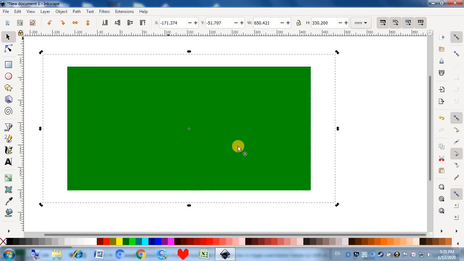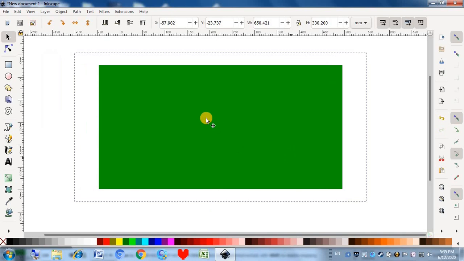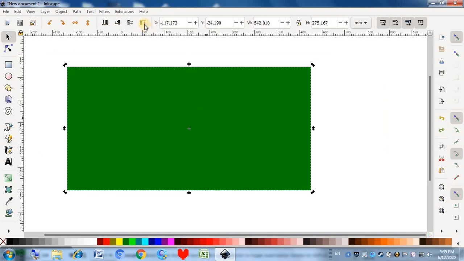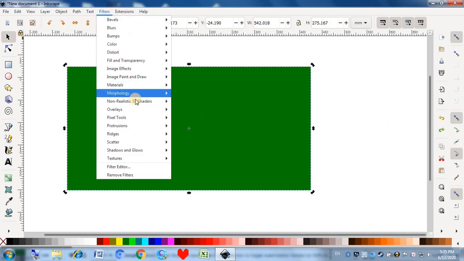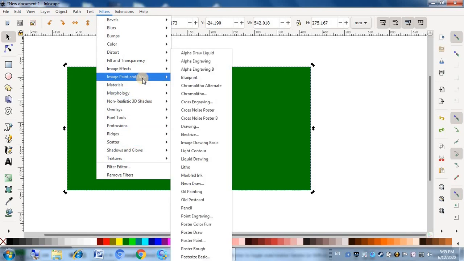Poster rough. That's not much of an effect, it's just a little bit of color brightness change. So that's it.